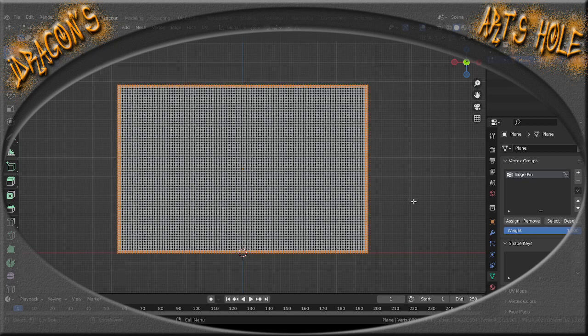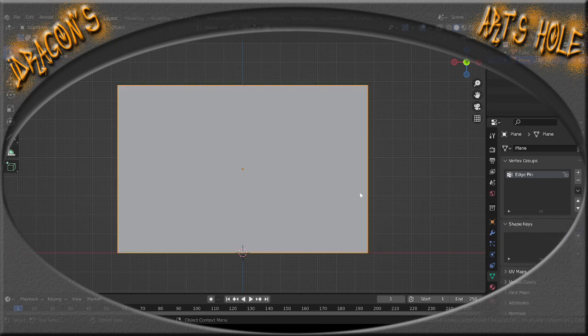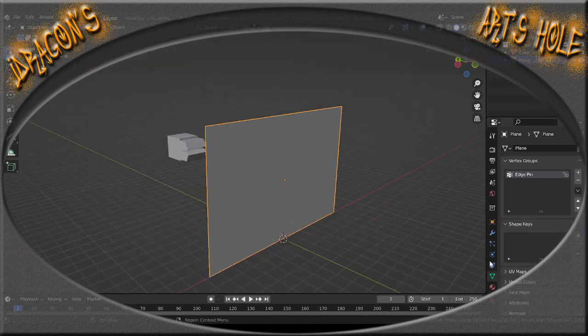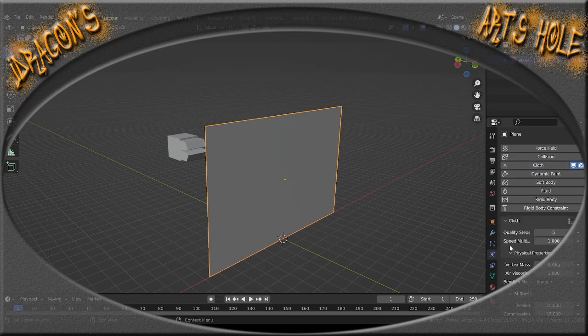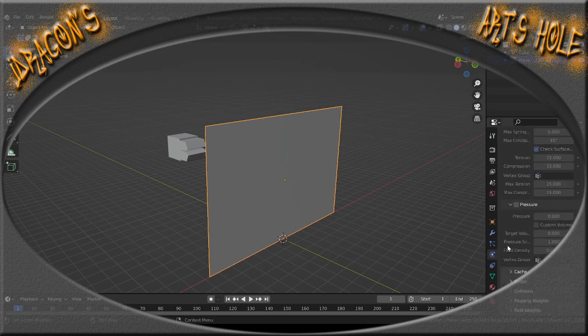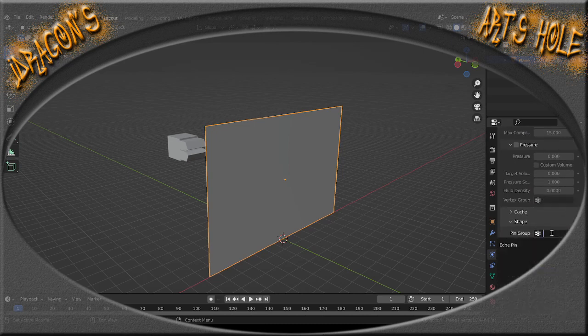Doesn't make that much difference, but now just to double check that's worked. Yes, marvellous. Deselect and select that edge group or vertex group, whatever you want to call it. Either way, it is a group I can now select again whenever I need to. And at this point, we're going to play with physics. The most important thing is shape and pin group, edge pins.